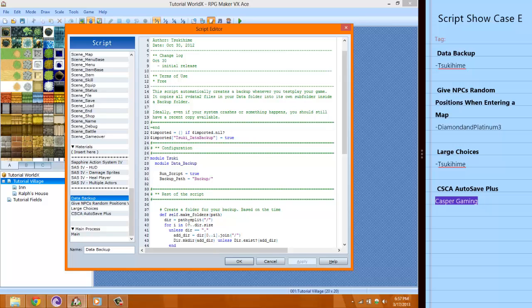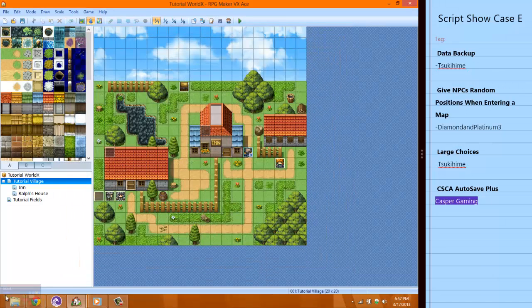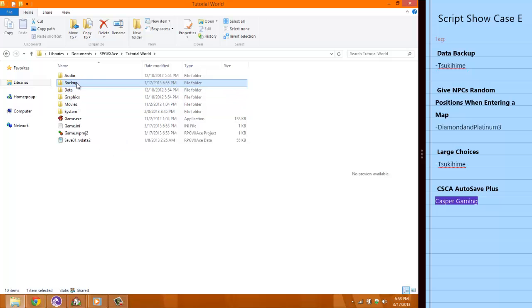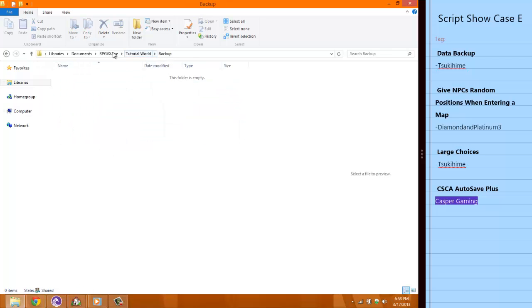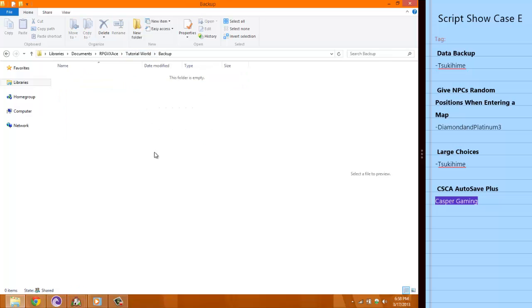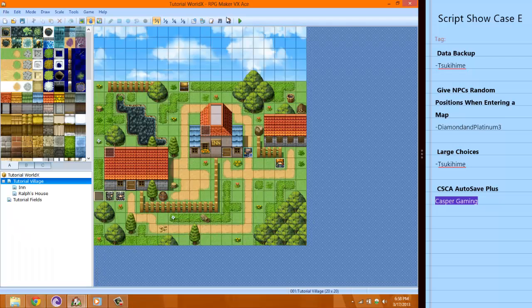What the data backup does is basically every time you play test your game, it's going to create a backup of every single thing in your data folder. So here is where the folder is going to be created. It's going to be called backup, and it's going to be in your tutorial folder. So all you have to do is go to backup and you access them, and I will show you the backups once we play test this game.